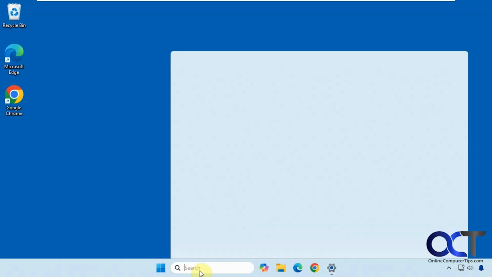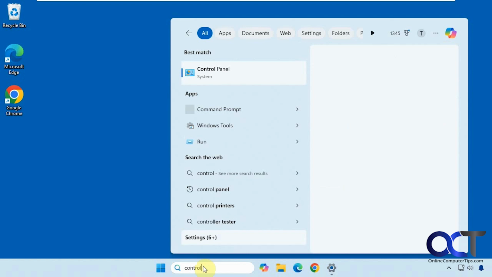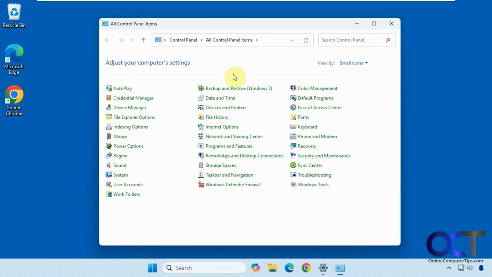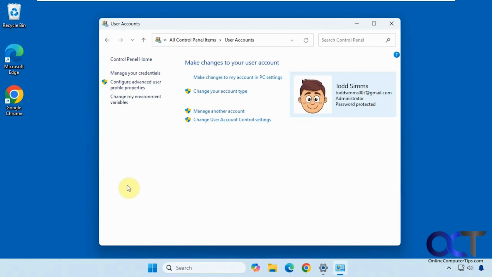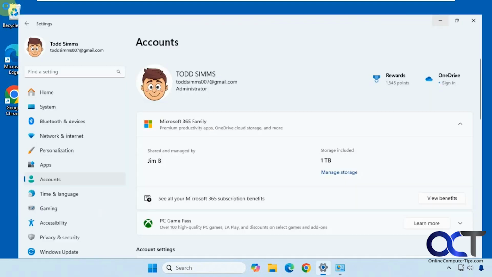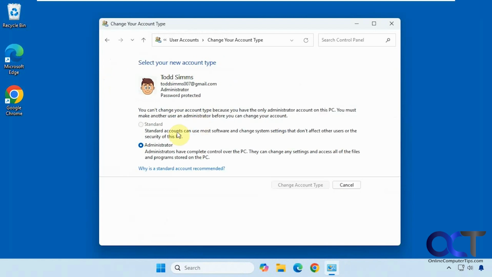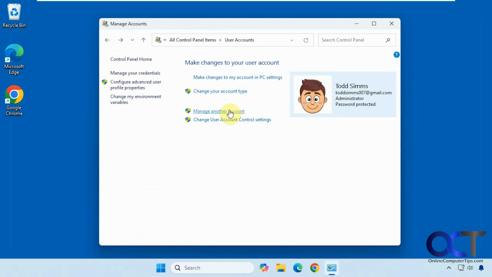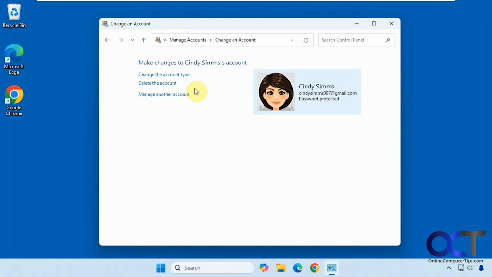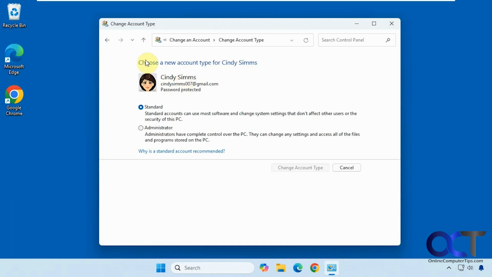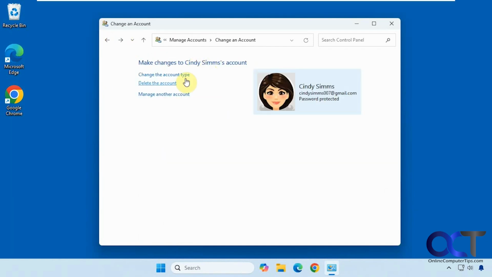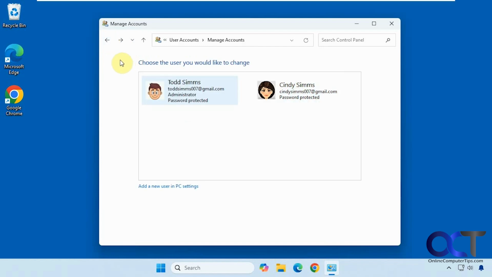So you could also do it from Control Panel. If you go to User Accounts here, you can see your settings here. Make changes to My Account in PC Settings, which will open the Windows app. Change your account type if you want to switch it from Standard to Administrator. And of course, you have to be an administrator to switch account types. Manage another account. You could click on Cindy here and then change their account type from here, just like in the Windows Settings. Delete the account if needed.